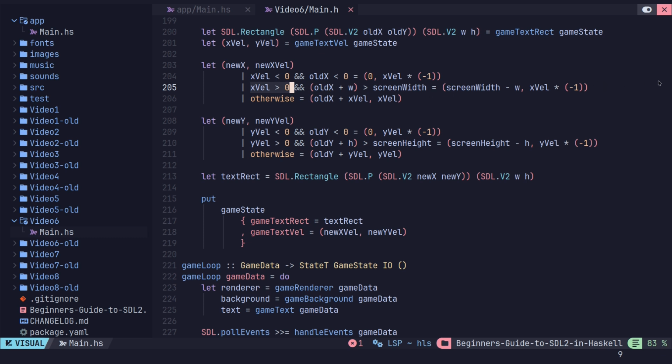If our right side is bigger than the screen width, so it's gone off the screen to the right, then we are setting it to screen width minus width, so it's not being drawn off the screen, it's being drawn completely on the screen. The left side of it will now be at the screen width minus width. We're setting that to our new X, and we're flipping the velocity again. And again, we could just make this a negative, or we could just make this a positive right here.